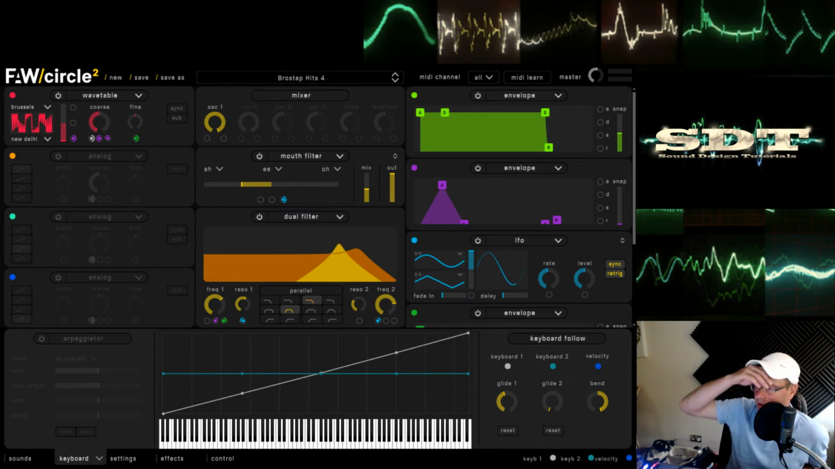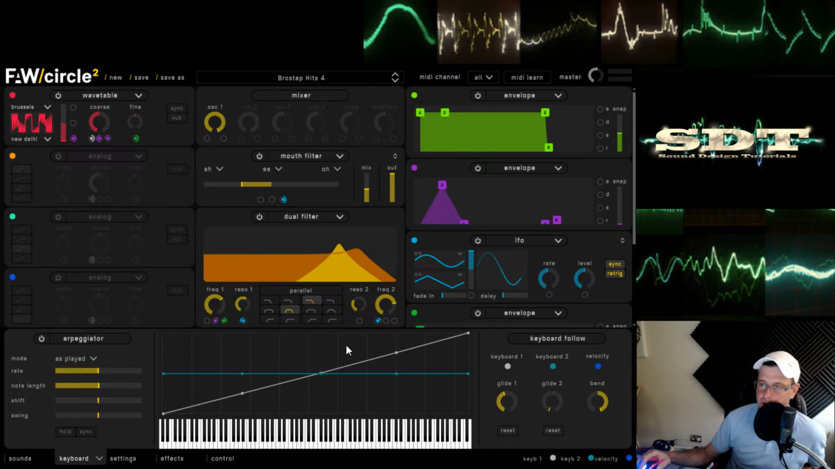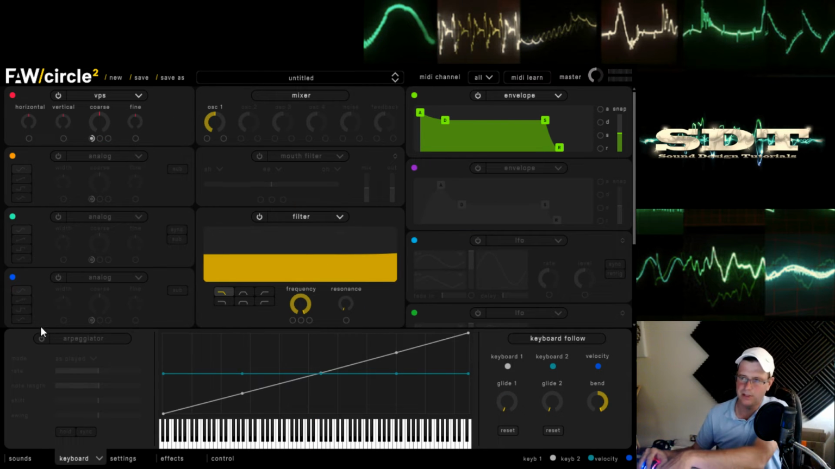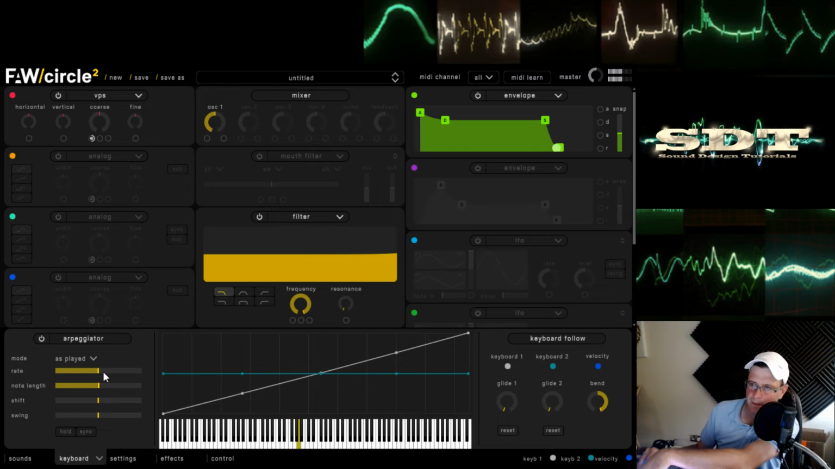You go to the keyboard section. This is where you find the arpeggiator. Click it, turn it on, as you would imagine. Let's initialize this again. Turn the arpeggiator on. Sync it to the clock again.